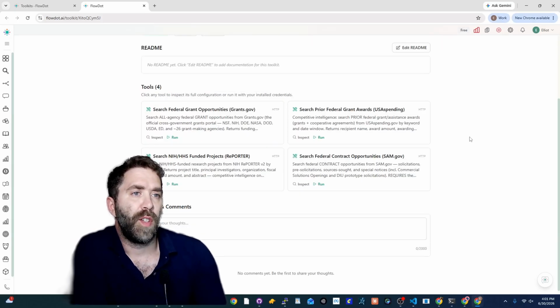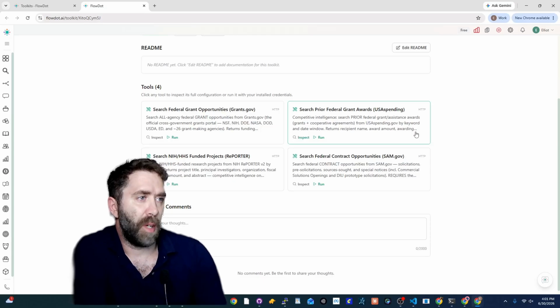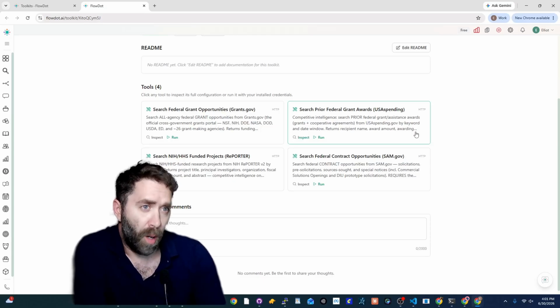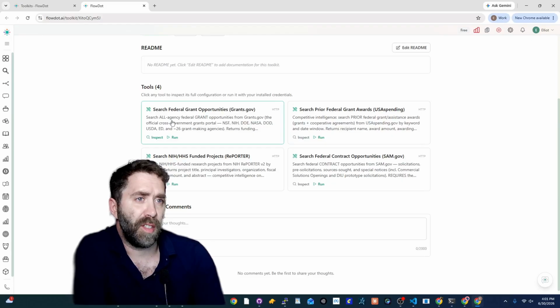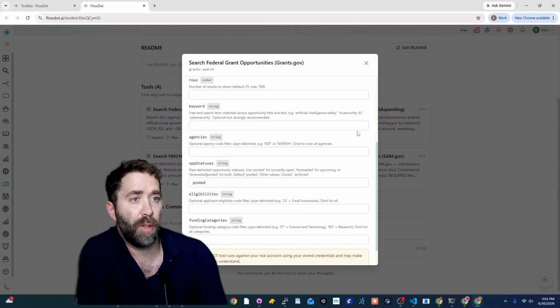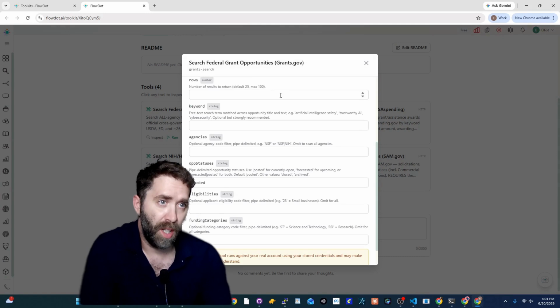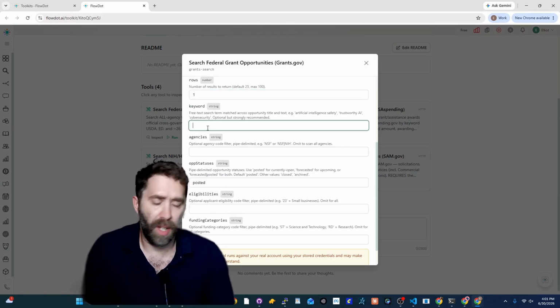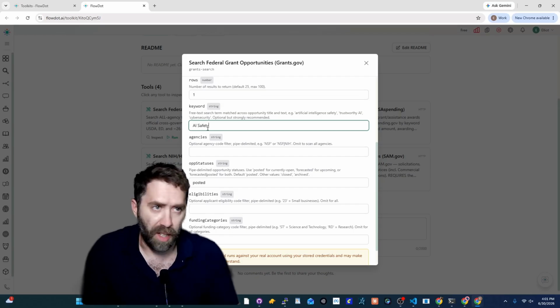This toolkit has 4 tools. You can inspect them all, and you can in fact run them all. So let's look up the first one. It's the Search Federal Grants tool from grants.gov. It's going to search all agency federal grant opportunities from grants.gov. Here are the parameters that the API looks for. So we can go in and say we want 1 row, keywords: AI safety.